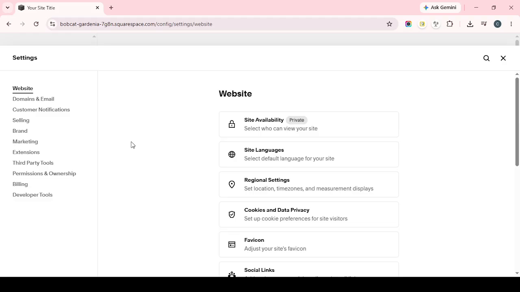Next, go to your settings area and look for either commerce tools or marketing, depending on the version of the interface you're using. Then select Meta Pixel. Platform layouts can vary slightly, so don't worry if the wording or menu placement looks a little different from what you expect. The key is to find the section where the Meta Pixel integration is managed.